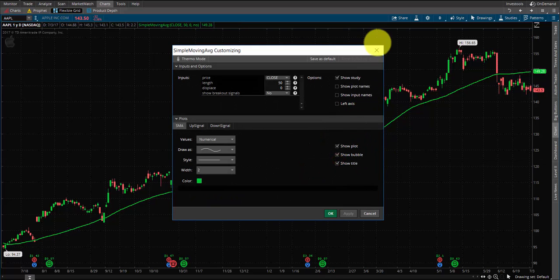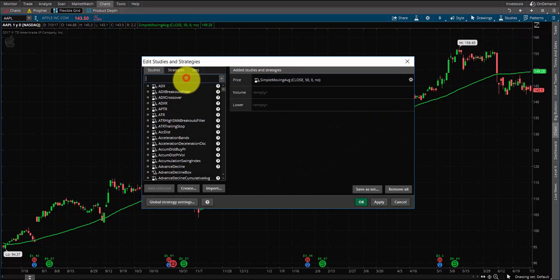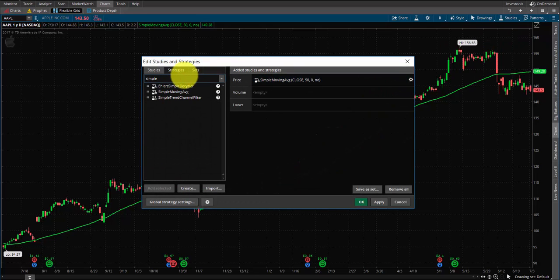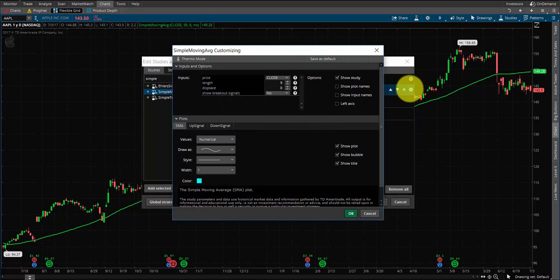And if I want to add the 200, I just go over to Edit Studies, do the same exact thing, type in simple, and it's as simple as that. Click that little settings bar, change the length to 200, and we go down here, and I'm going to put that one in red and change the width. If you want to change the style, how it's drawn, the values that go into it, up signal, down signal, you're more than welcome to, but I like to keep it nice and simple.